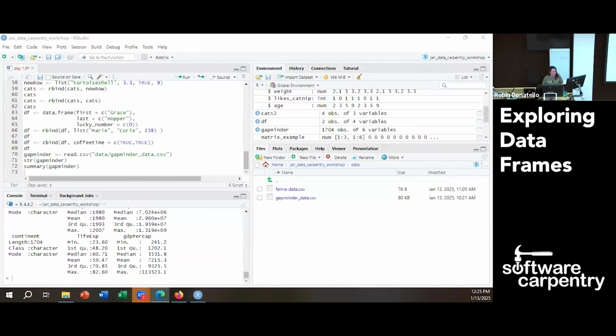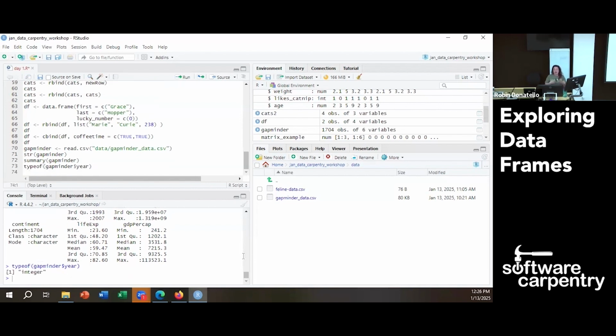And then again, if we wanted to look at a specific type of data that a specific variable has, like year for example, we could do typeof, remember the argument typeof, the data set, $, and then the variable. So we want to look at year. What kind of data is it? It's an integer. So that's the 0s and 1s, right?